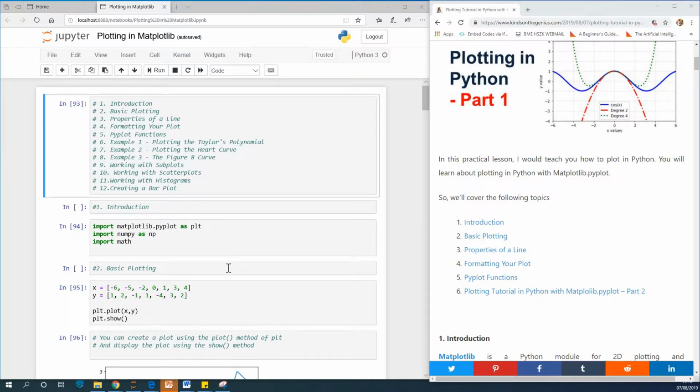As you know, I'm Kington the Genius, and today I'm going to be teaching you how to plot in Python right from the basics all the way to the advanced. I've laid out about 12 different topics that we are going to cover in this series. In part 1, we are going to cover 1 to 6, and then in part 2, we are going to cover 7 to 12.